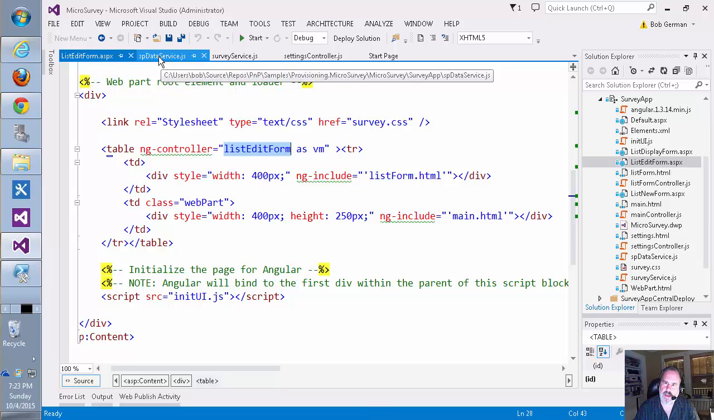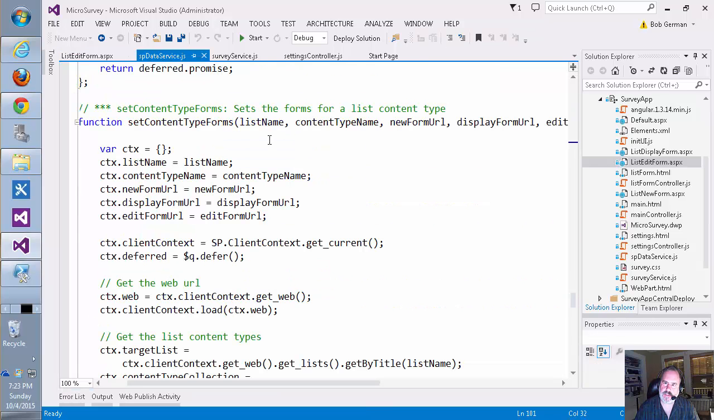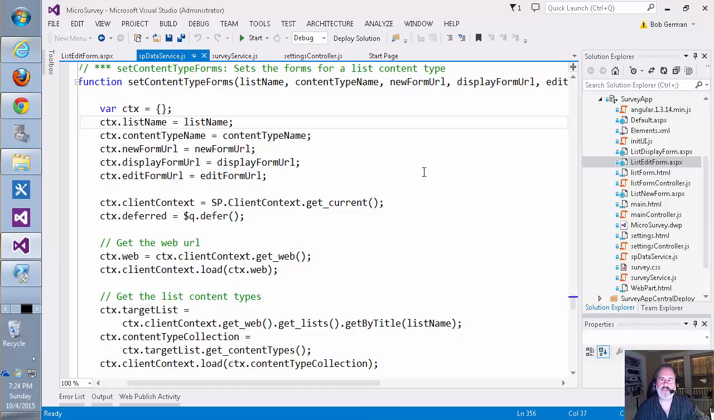form, of what the question's going to look like, right? So those need to be bound to the list, and that's what this does. It takes a list name, the content type name for the questions in this case, and then the URL for the new form, the display form, and the edit form. And for this, I couldn't find a way to do this in REST, so I used the JavaScript object model, or JSOM, and this works just great.